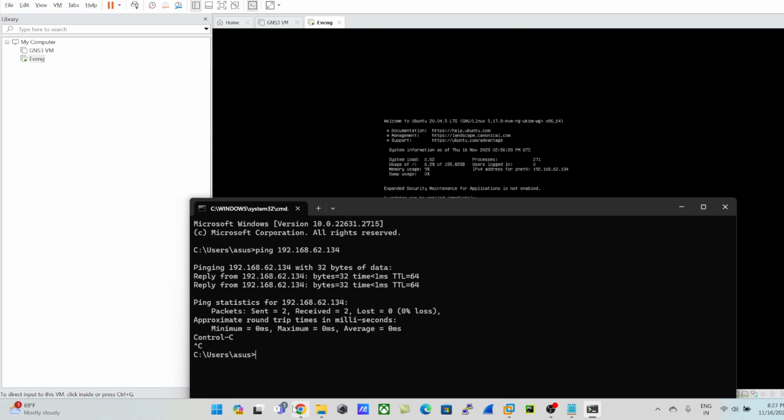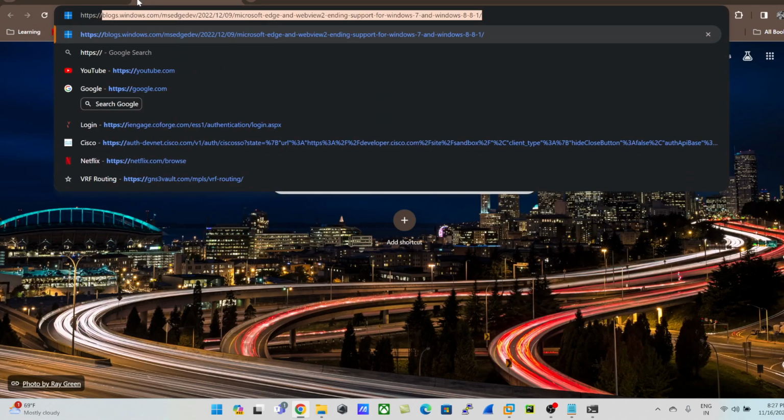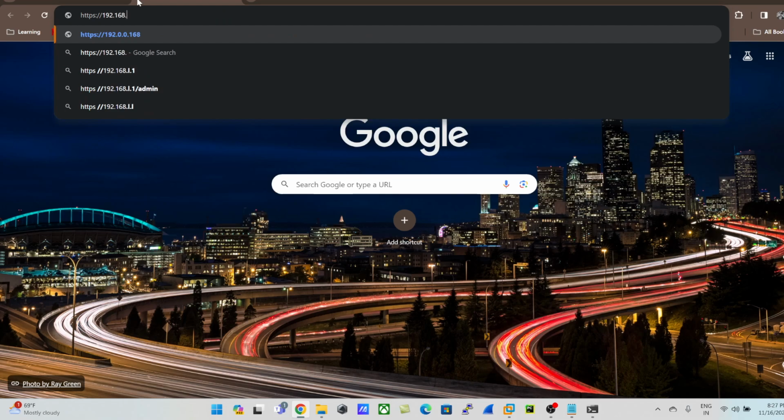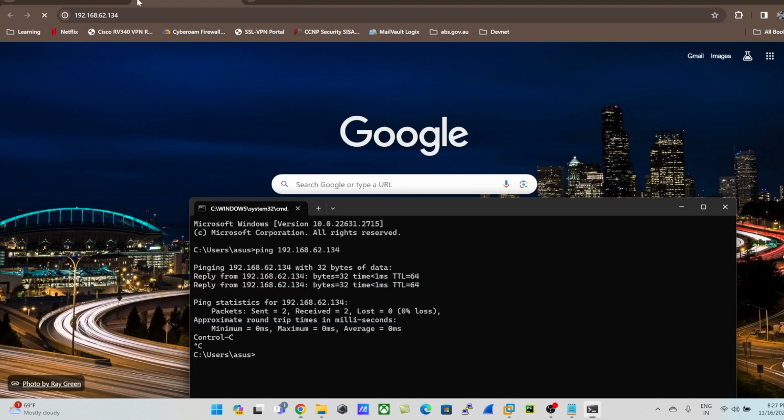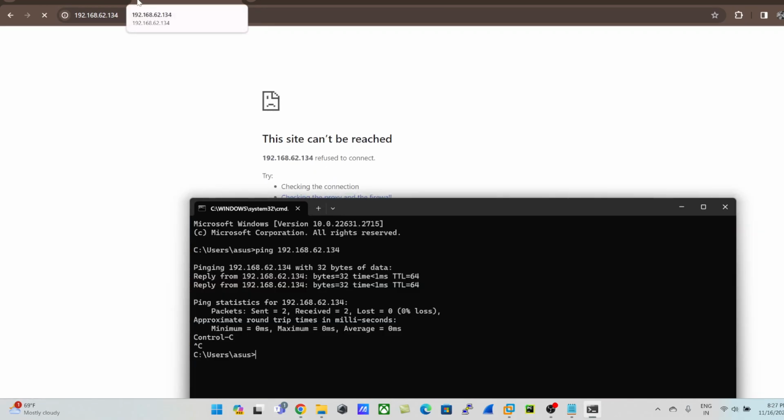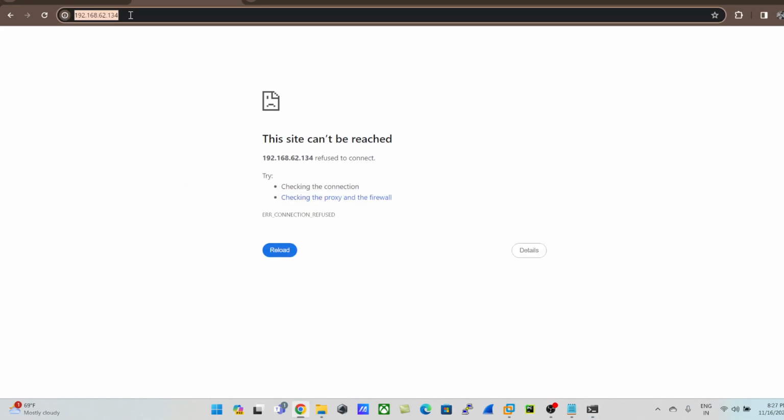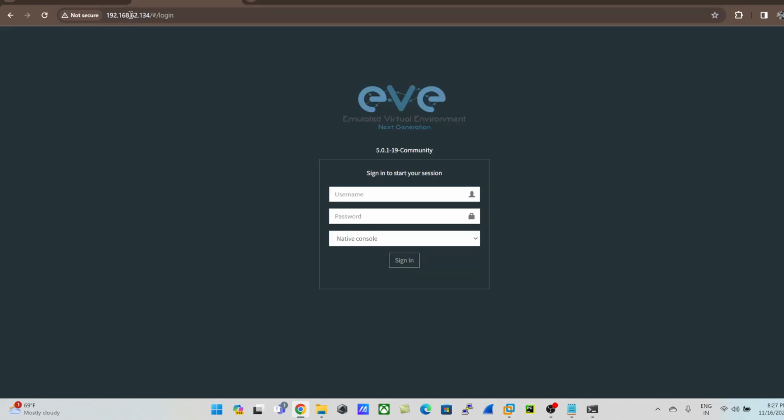So once that is reachable, all you need to do is go to the browser and type http and the IP address that you have got, 192.168.62.134, and it will give you the Eve GUI login page.